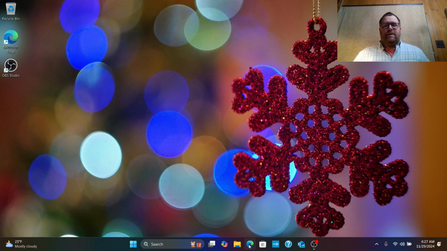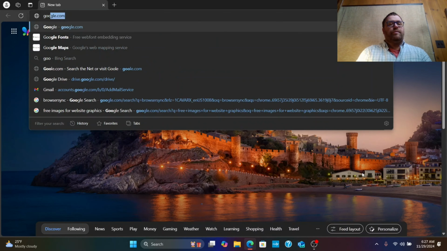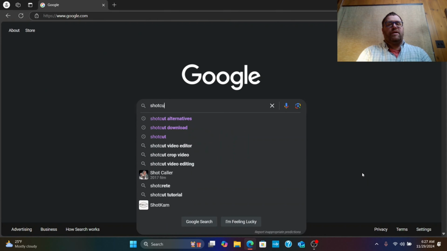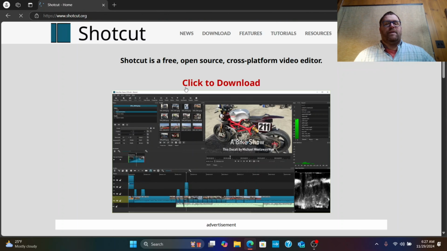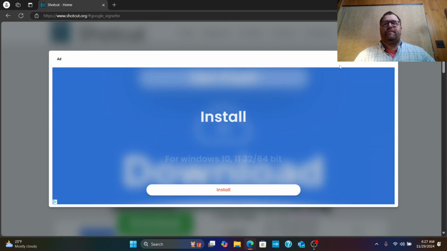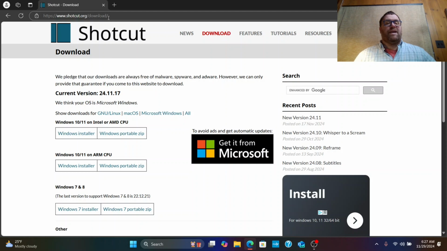So first thing, just open up a browser here. Let's go to Google. Search for Shotcut, all one word. And you should have this website, shotcut.org, up here. Click on that. We'll be given the option to click to download. You want to do that and close out any ads. And then that's going to bring you to this page, shotcut.org/download.